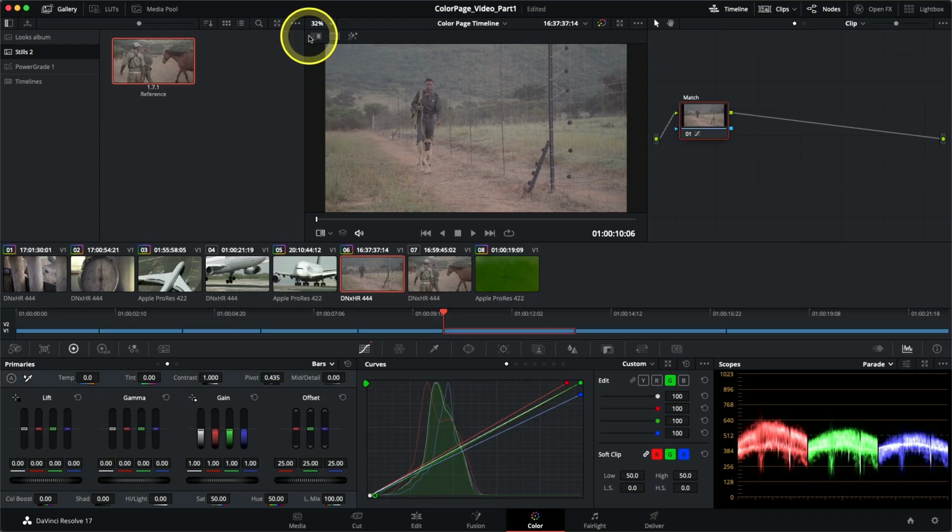But here's where the real magic starts. Once you've achieved a match between clips, you can now start to design looks for your scene, and you don't have to recreate the look every time you need to use it. You can simply copy and paste it across different clips, and as long as they have the same starting point, they will continue to match. All right, so it's all about getting it out of the way in the first node of the pipeline.